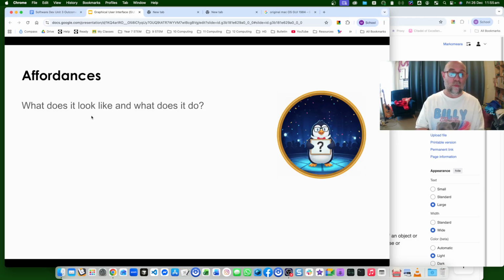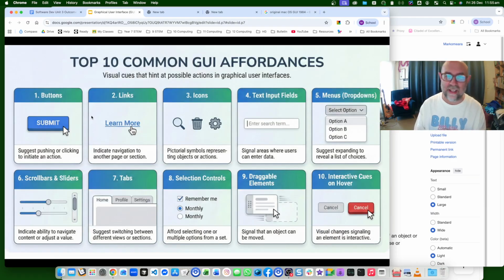Now, an affordance is something that we look at and we can intuit its meaning by what it looks like. An affordance will often represent a real world object. So, I would ask you if you're in class to name me an affordance and what it does, but let's just skip straight ahead and look at 10 common affordances.